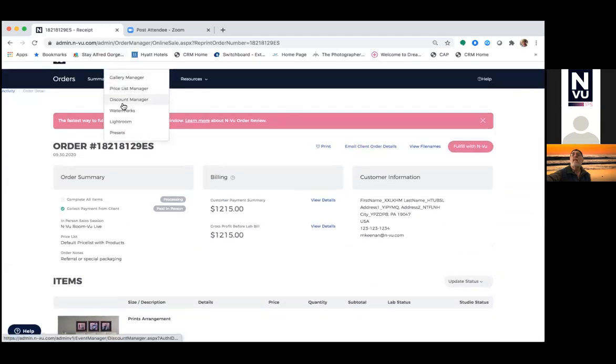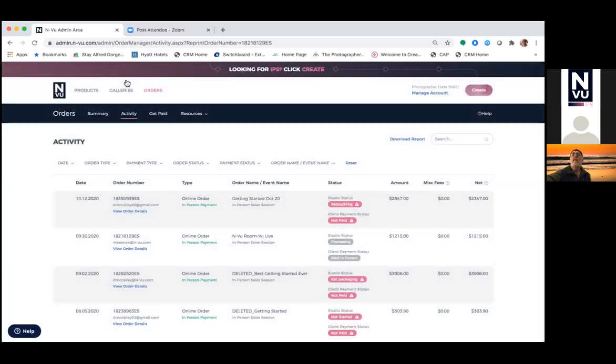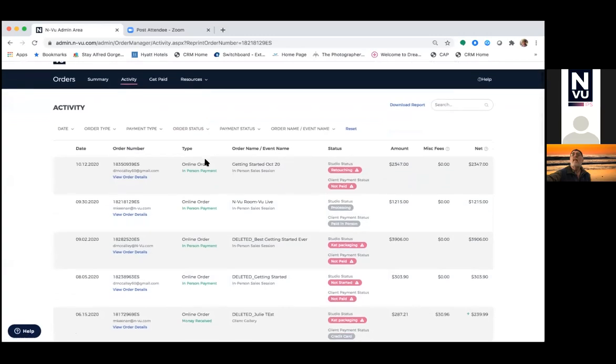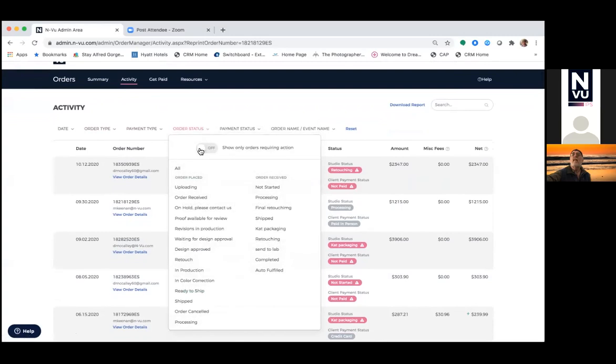Now anyone who comes in and sits down, whether it's you or a team member that is working on specific workflows throughout the day, if you come in and you go to your activity, here's where the filters come in handy, because I can then go, okay, I'm going to go to my order status. What do I need to do today?